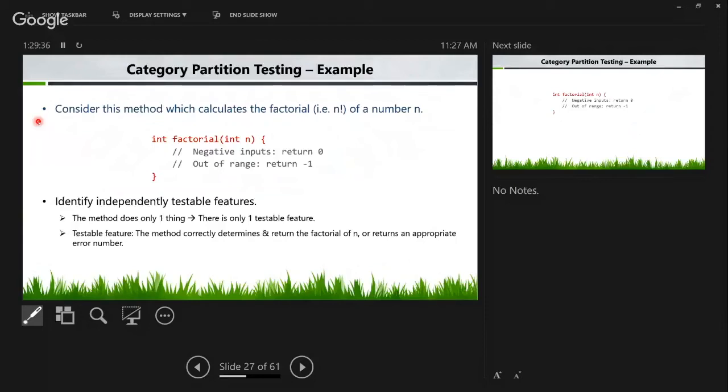For this feature, it's very straightforward. I have the input n. I want to calculate the factorial of n, and return the factorial of n. If I could not return it due to the constraints above, then I need to return an error code, in this case either 0 or -1.